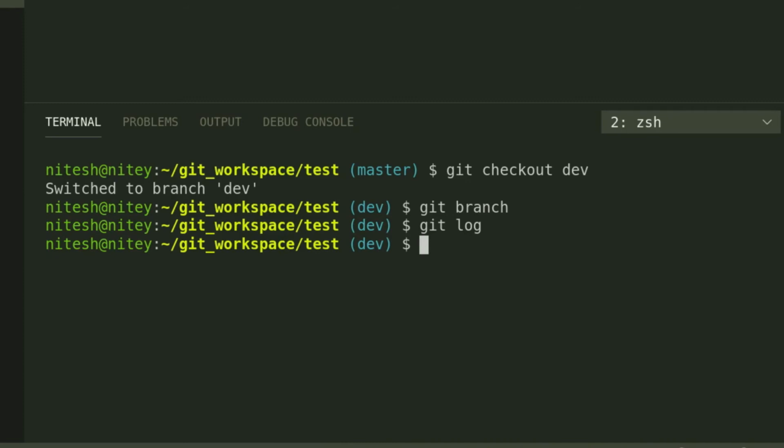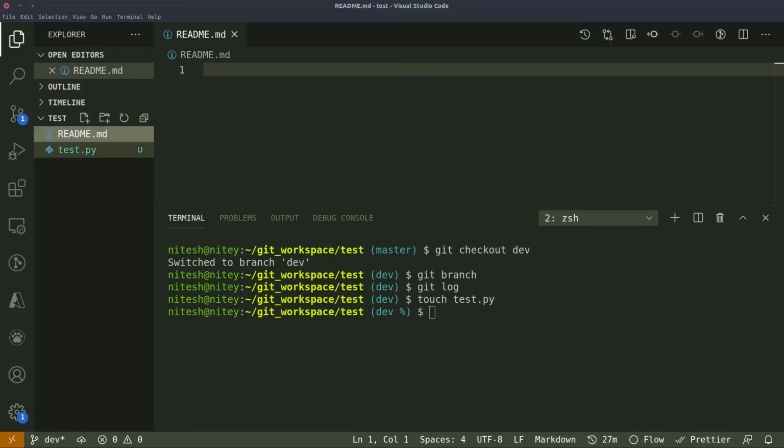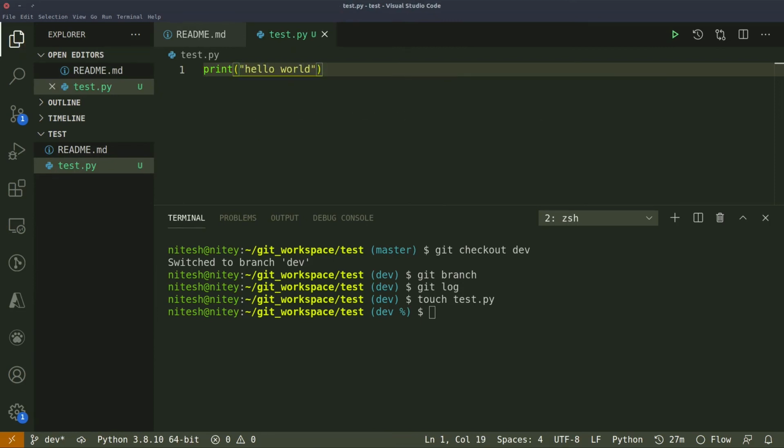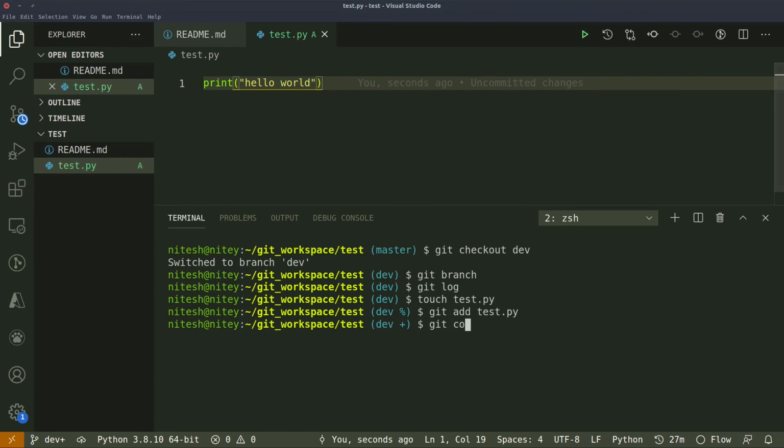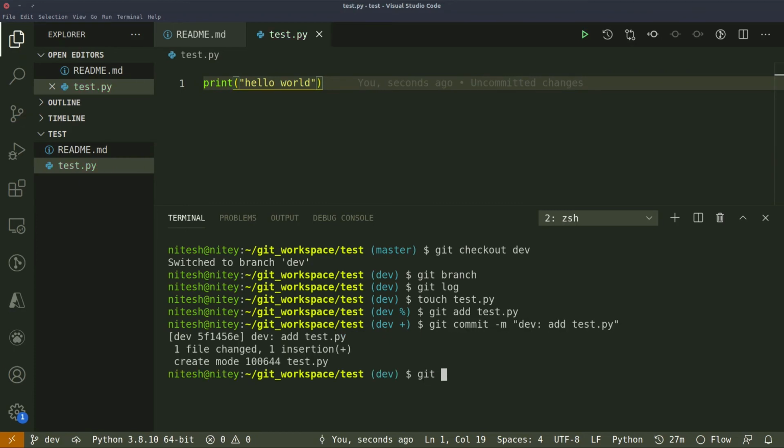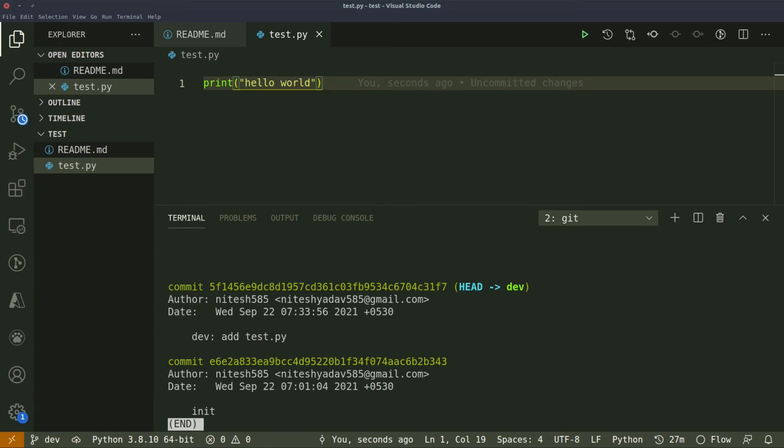And let's add some file here, that is touch test.py, and then add this file, commit here. Let's see in the logs that the latest commit is the dev add test py and then init. Now you can see that head is pointing to my latest commit in the dev branch as well.